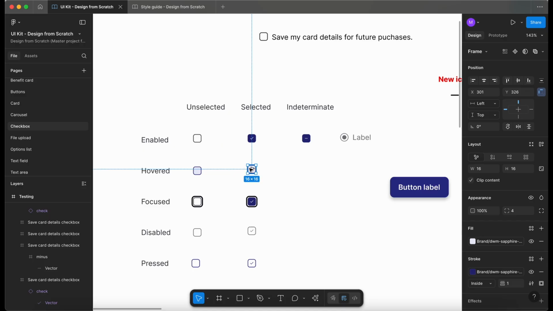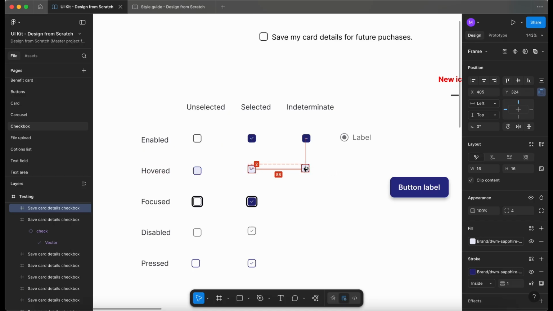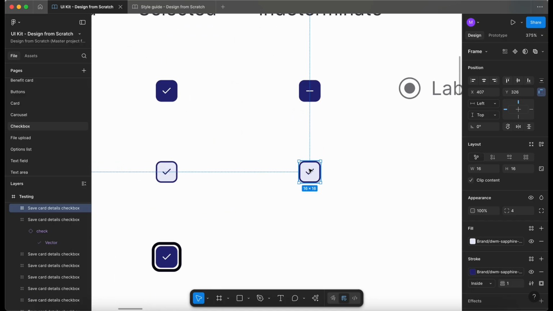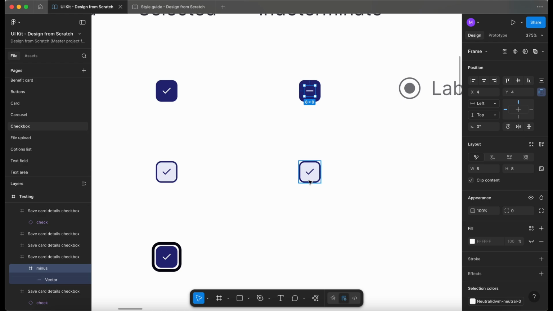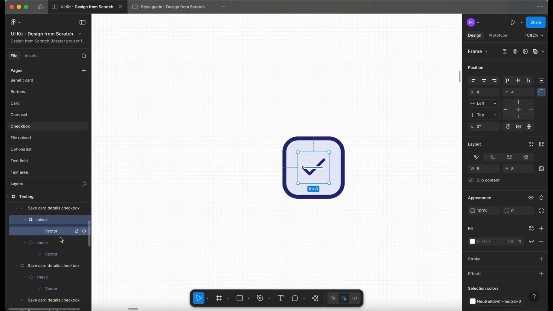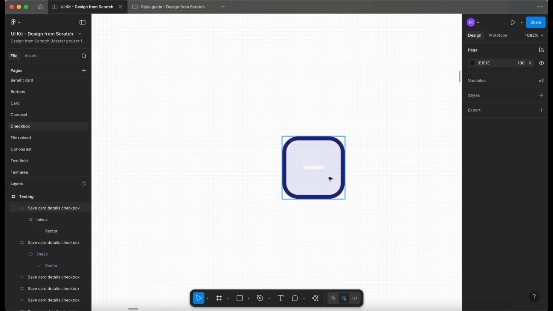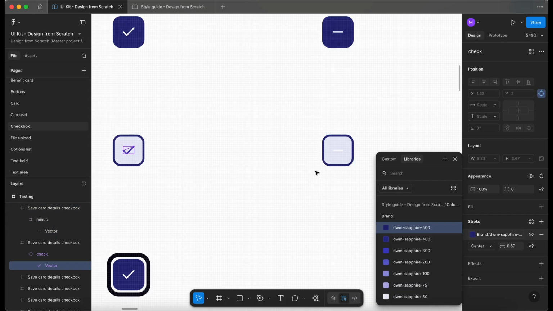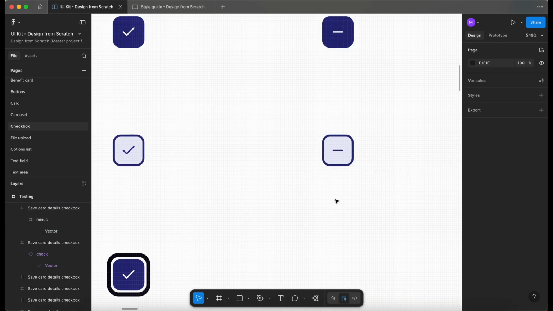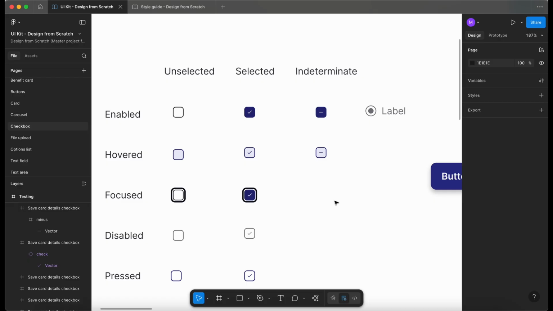Okay, so option, click and drag. Let's take these out. There we go. And let's take a copy of that icon. Let me get rid of the check. Let me double check the color. It's Sapphire 500, so that's good, that's in there. Let's go on to focused.